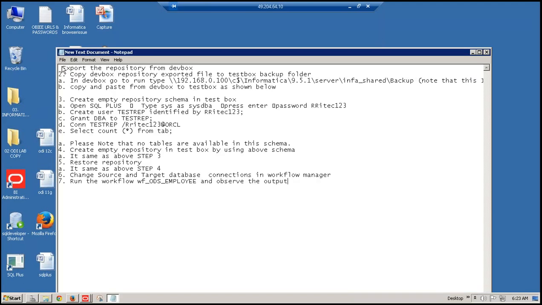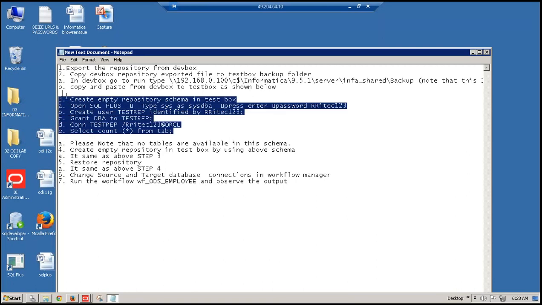Now we completed. In fact, the second point is completed. Okay, then the third point we have to do: create an empty repository schema in the test box. For that we open SQL Plus, type sysdba, press enter, then type the password, create user test rep identified by RRTech123, then grant DBA to test rep and connect to this one and select count star from tab. We are observing that there are no tables available.